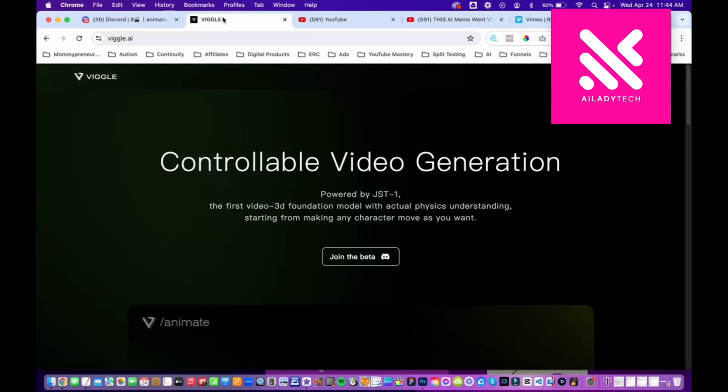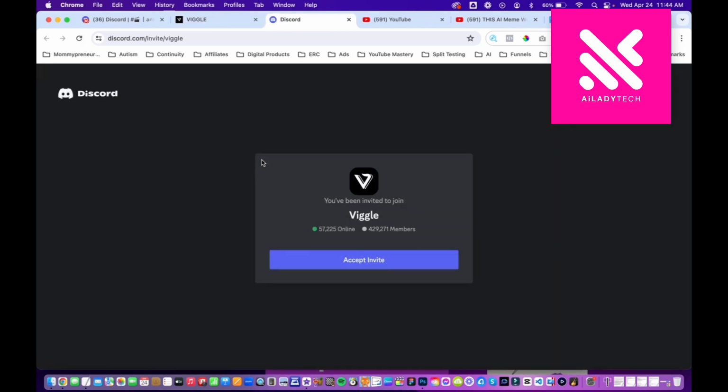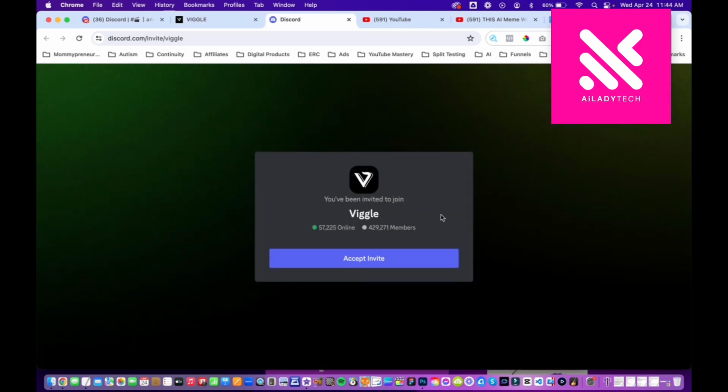Okay, so we're on the computer. The first thing you want to do to create this video is go to Viggle.ai, and then click on join the beta. When this happens, Discord is going to pop up.